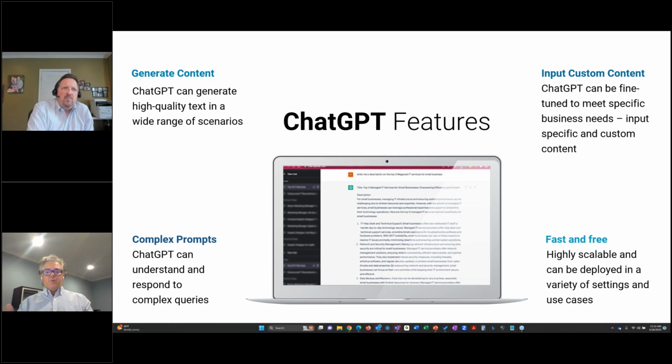Now, I think it's also important to note that it's fast and free. There is a paid version of ChatGPT that I believe is $20 or $25 a month now. We'll touch a little bit on limitations in a second, and why you may want to look at the paid version as well.